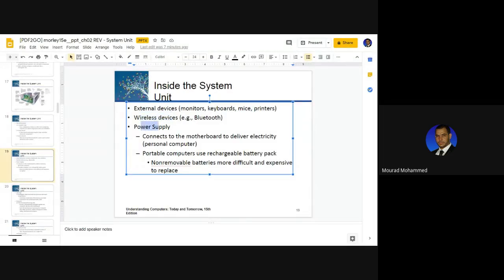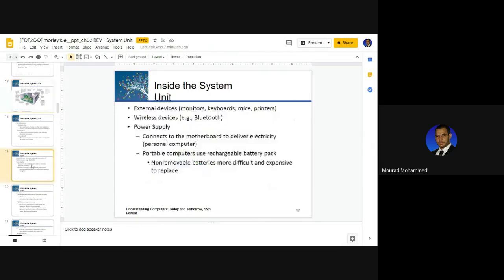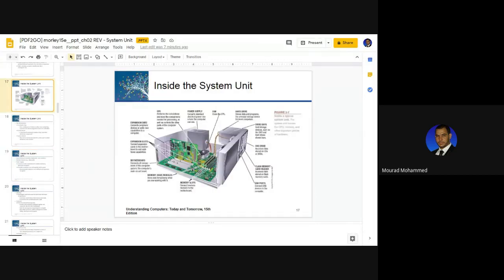Power supply, this box here. It is the main power supply hardware that gives power to all the peripherals inside the system unit, because without power, nothing will run inside the motherboard. If we don't give power to all of them, nothing will run. We have to give power, and this is the power supply that supplies everything with power.